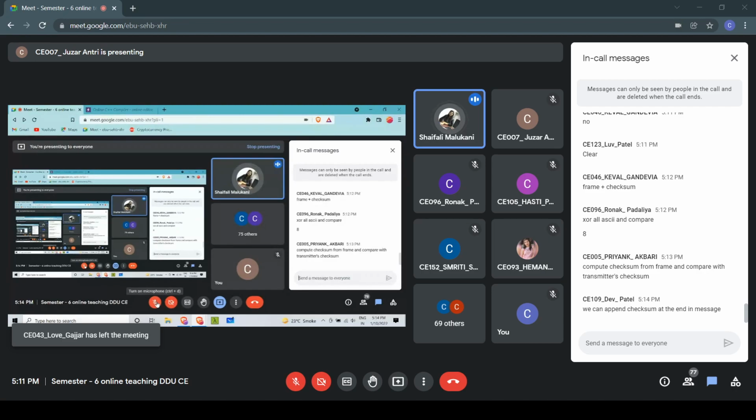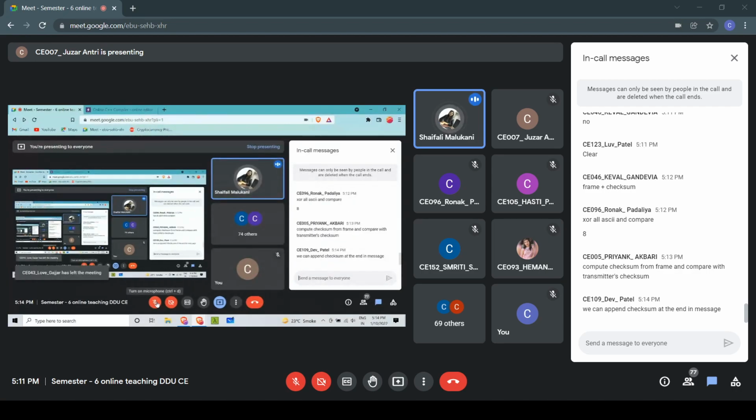We can append the checksum at the end of the message. True. So what they suggest here is to just XOR all the characters except the last one. In that way, you see, this is a protocol. This is the methodology, this is the understanding between transmitter and receiver only.